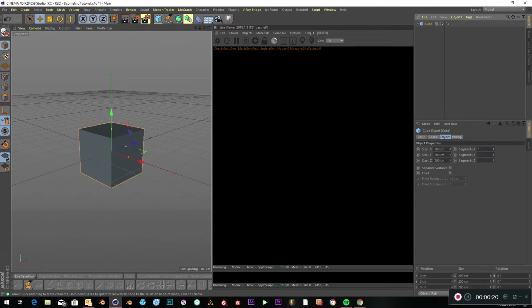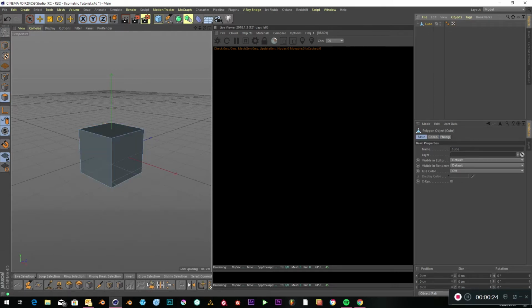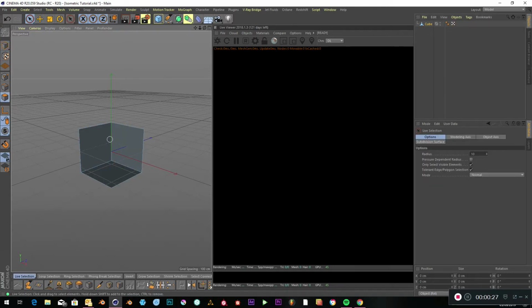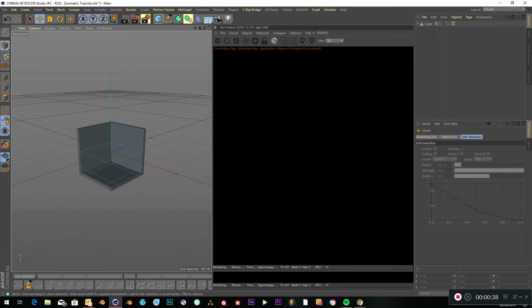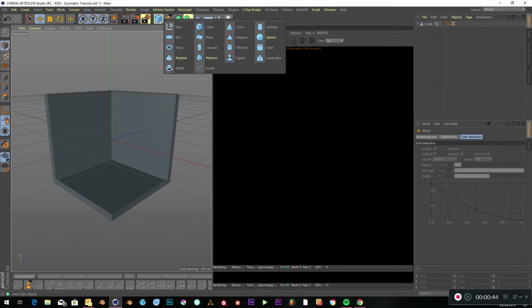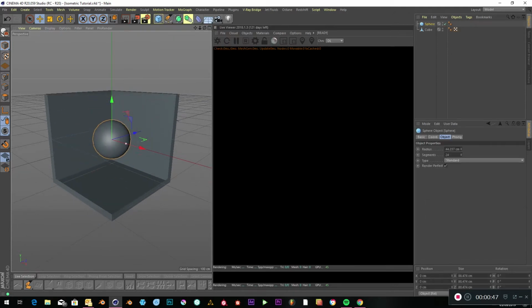So I'm going to start with a cube as our little room, and I'm going to kill some of the faces and then extrude this out. Don't make it too fat. And then I'm just going to add a sphere. Knock the segments up.